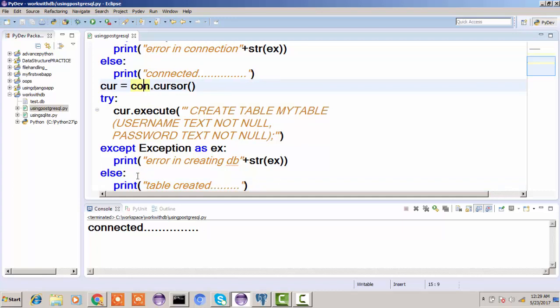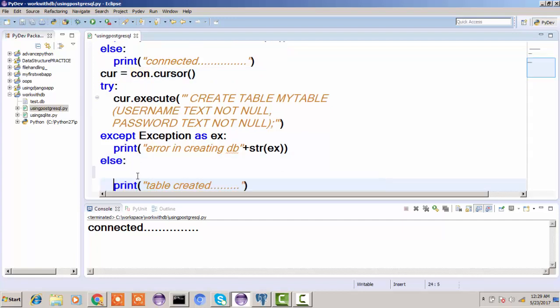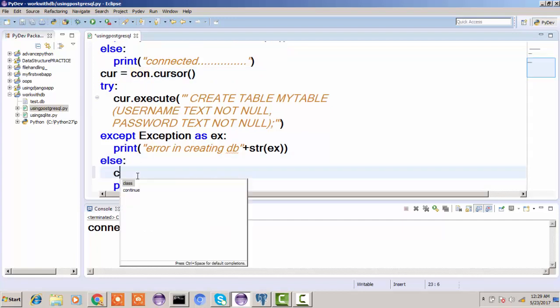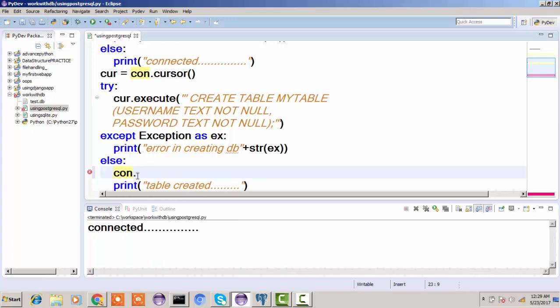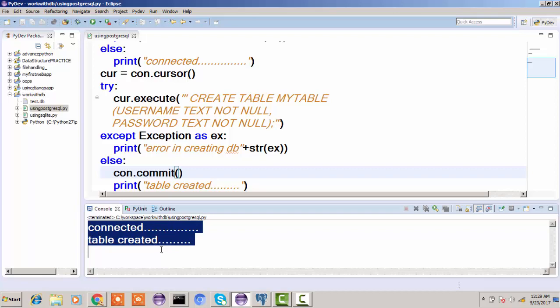But don't forget to commit. So here before printing I will commit it. So how you can commit, you have to use here con, don't use cursor. So you have to use here connection.commit. So it will commit the query, and let's say I will run this program now. So you can see connected and table get created.